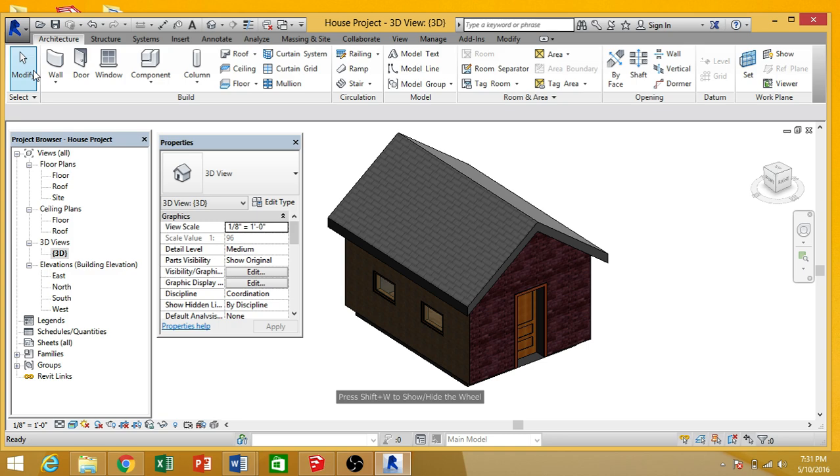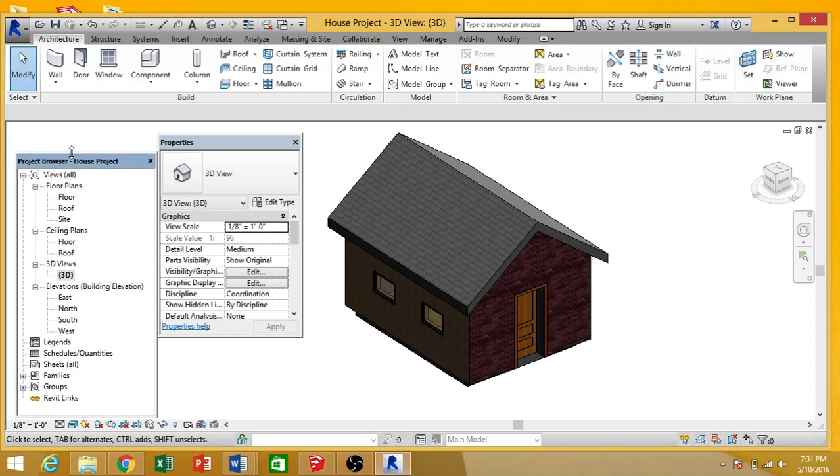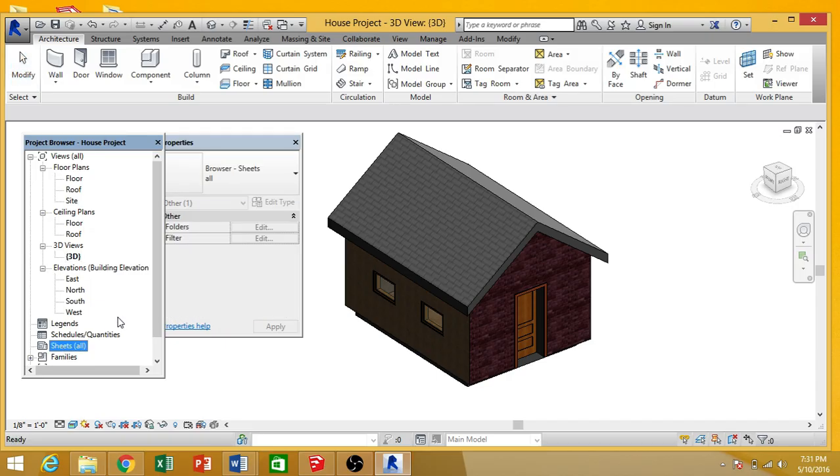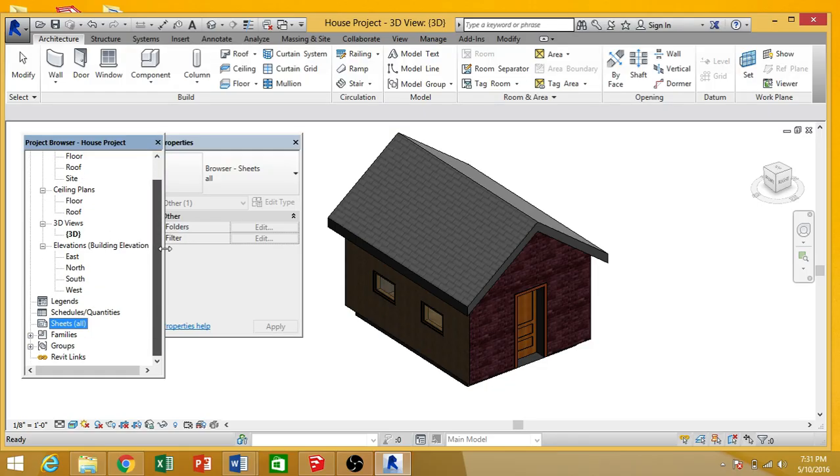Now what we're going to do is we're actually going to start creating sheets. So over on your project browser, you're going to see an option here for sheets. Okay, these are going to be your plan sheets, your design sheets that hold all the details of your design, your floor plans, your roof plans, your elevation views, everything. So let's create a sheet. Click on the sheets text right here, and then right click and say new sheet.